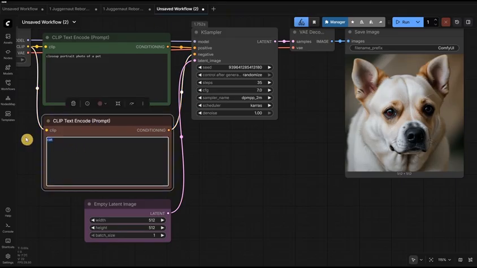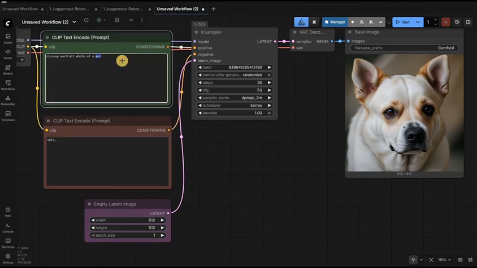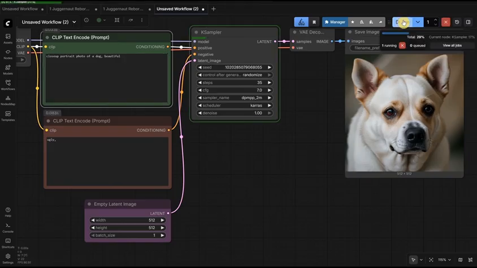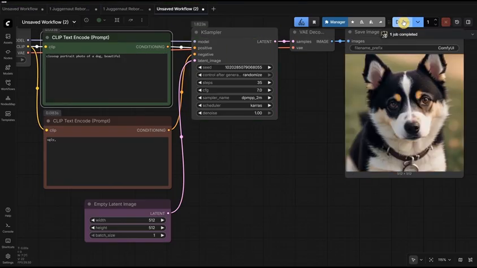Let us say I add ugly to the negative prompt, so we push the result toward more beautiful images. For the positive prompt, let us be more specific. We want a dog, and we want it to be beautiful. Now when we run it, we get a more beautiful dog.